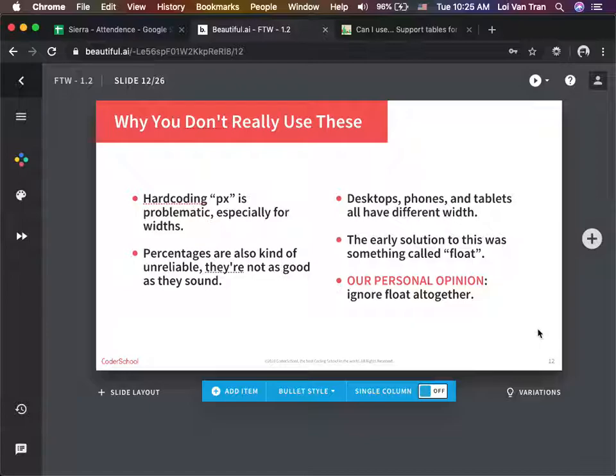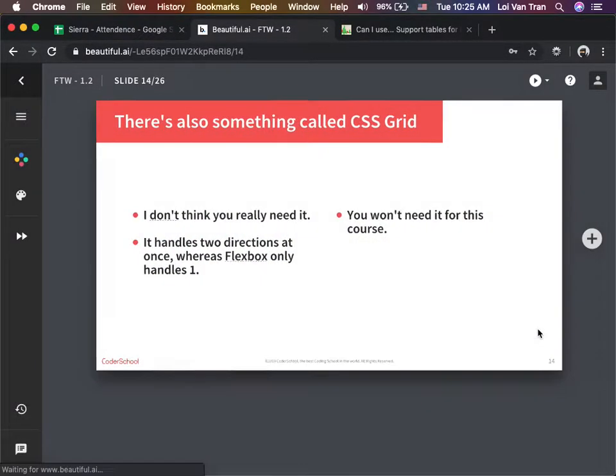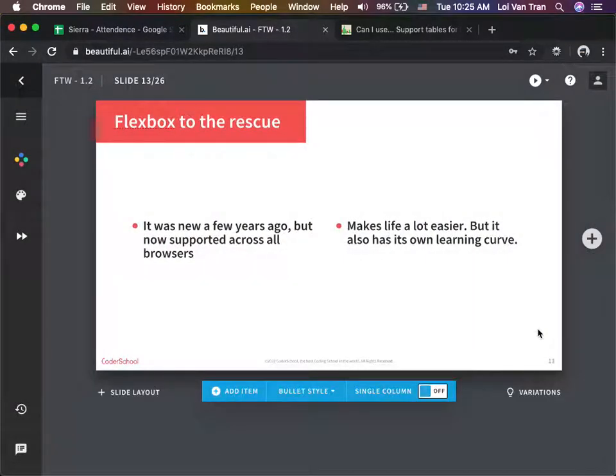We will ignore that exists. So if you see that, ignore it because there's a better way than float. And if you don't know what I'm talking about, great, you're where we want you to be. So the thing we will use is called Flexbox. I'll let you take it from here.